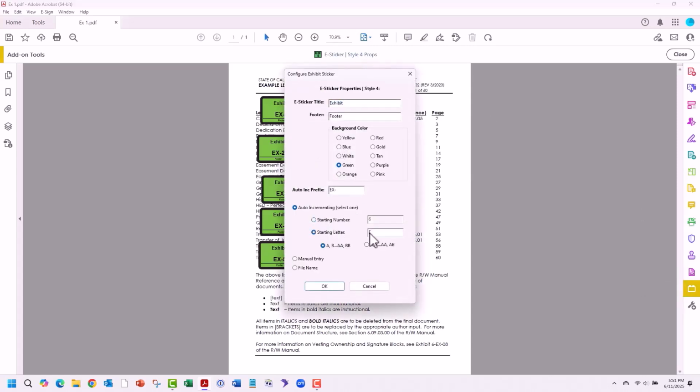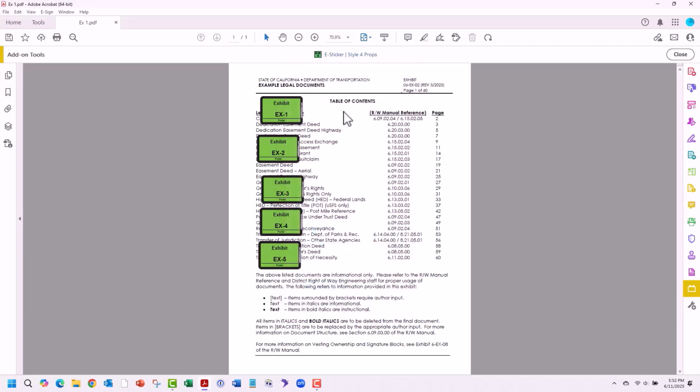Here I'm going in and changing the properties to show lettering instead of numbering. So we've set that up. We're going to change the color here so you can see that. And then click OK and go over to get our stamp and place it. And there you go. You can see how we now have letters instead of numbers.